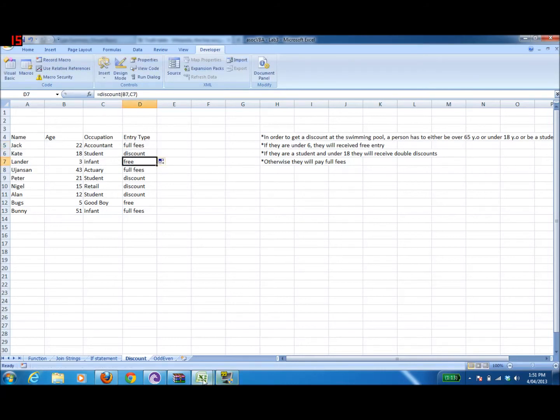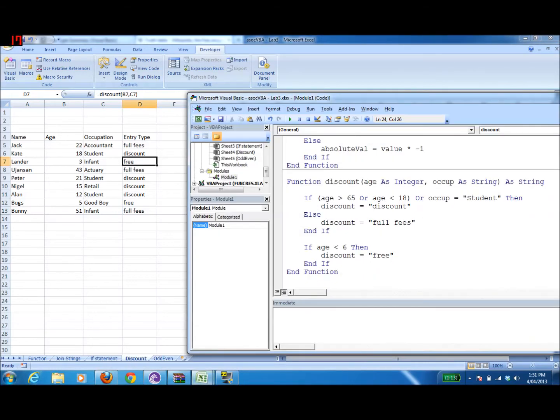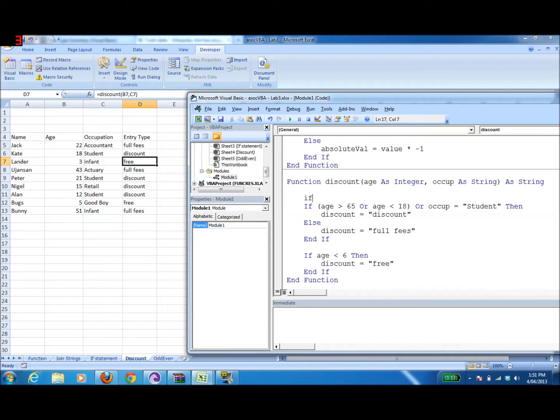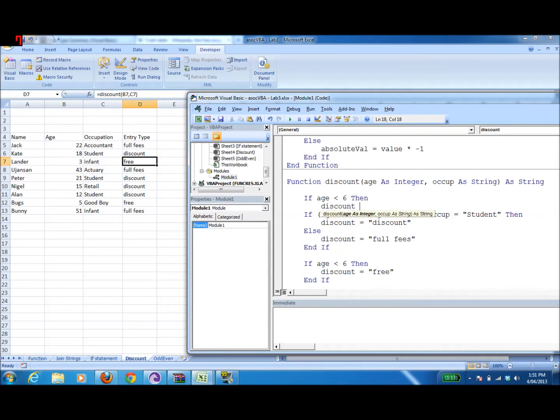So here, I mean, that works perfectly, but it's inefficient because even though they're less than 6, we've checked whether they're in this category as well. So what we can actually do is we can write it at the top. We can say if age is less than 6, then discount equals to free. And then we can say else if. Okay, so else if just means it's another check, it's one word. So if they're not less than 6, then it will check for another thing before it goes to the else.